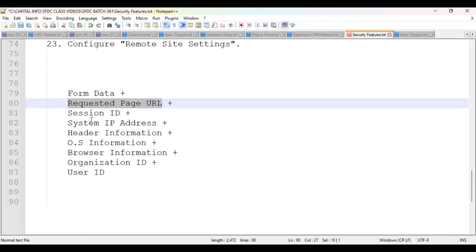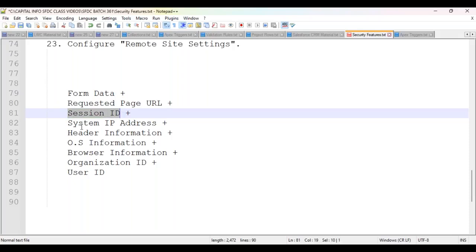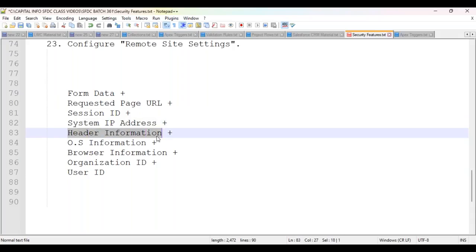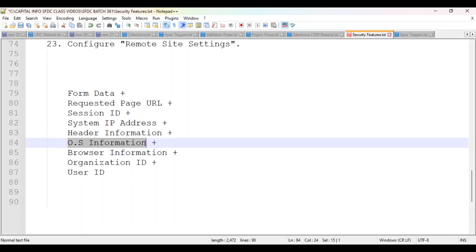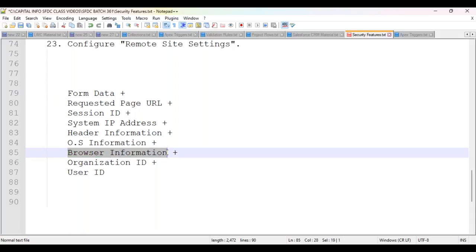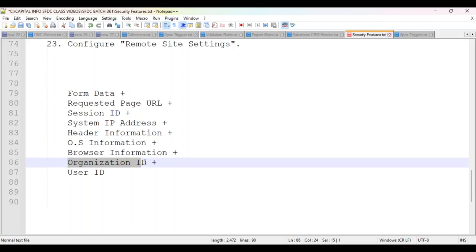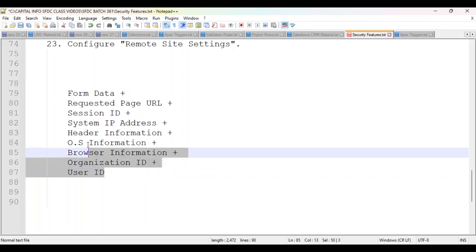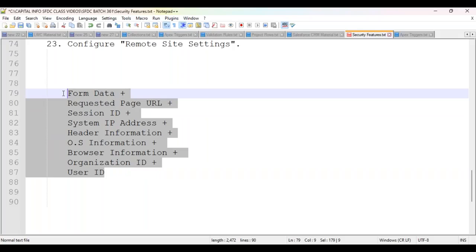Requested page URL, your session ID, your system's IP address, your header information, operating system information, your currently used browser information, your organization ID, and your user ID. So this much data will be collected by Salesforce upon clicking the save button. We don't know all this process; when I click on save, my record is created, that's it. In the background, this much process will be happening with Salesforce.